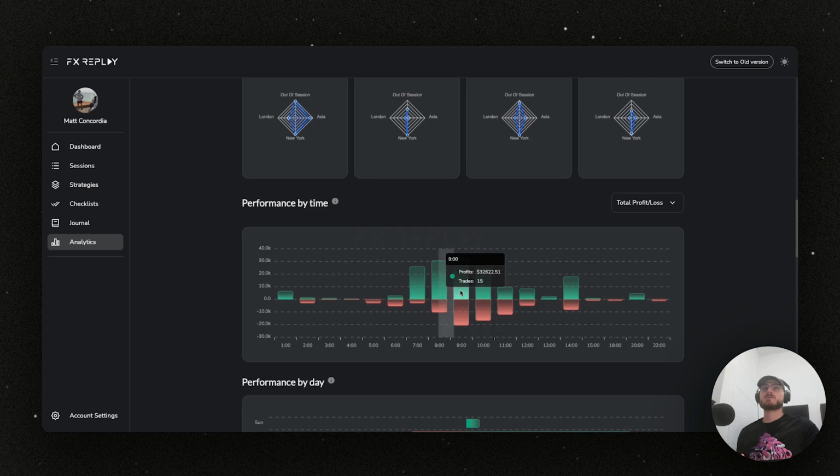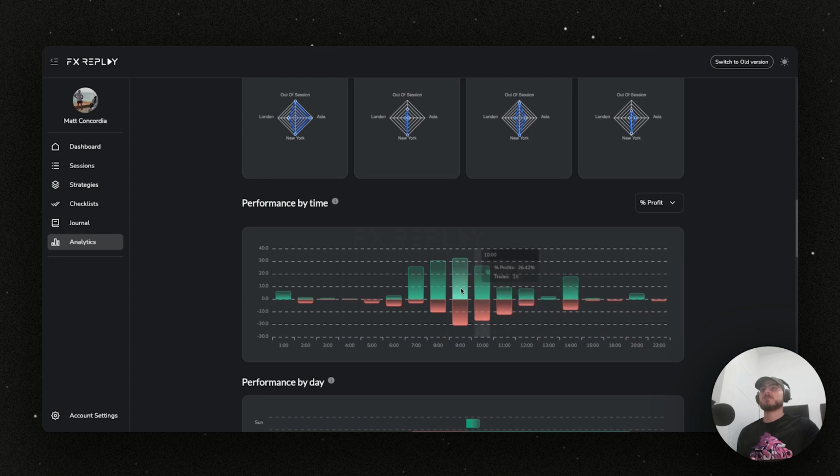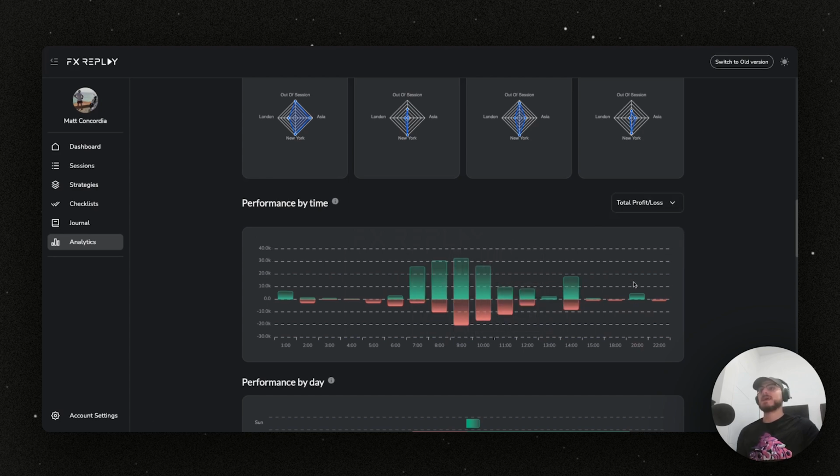But this really helps. If you want to see it in regards to risk to reward, you can just use it like this and hover over. And if you want to see it for percent profit, you can just see your percent profits right there rather than dollar profit. Okay. So that's that right there.